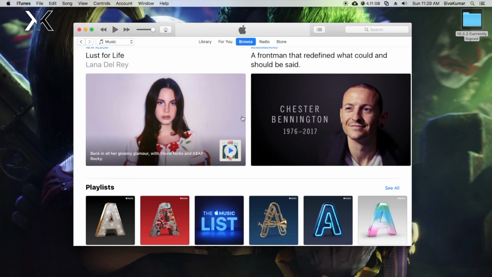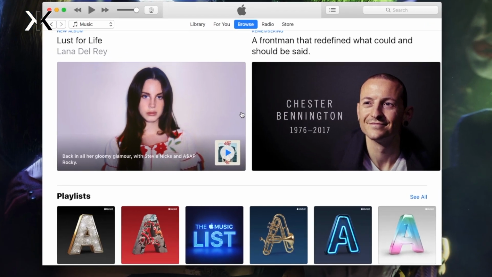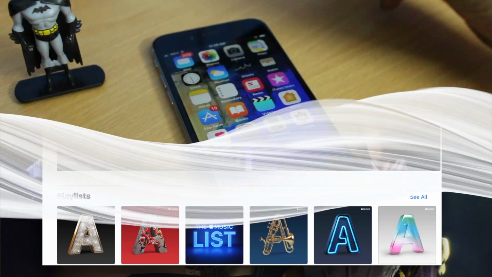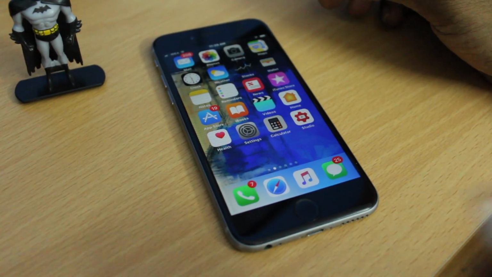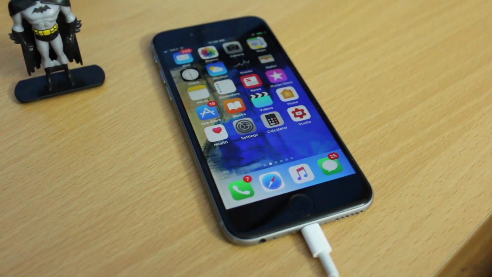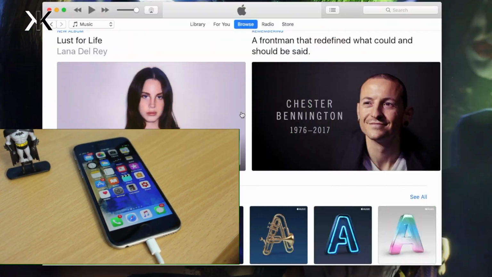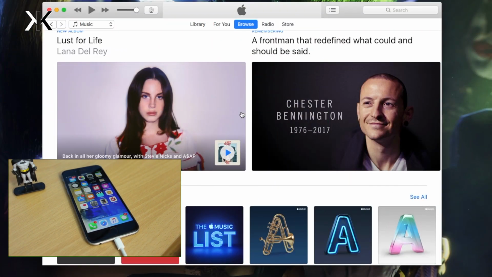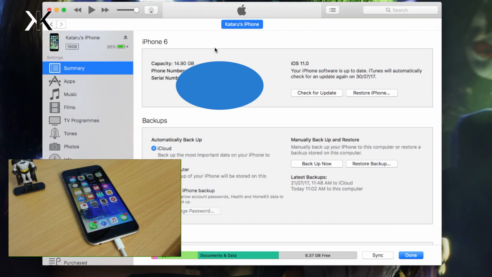Now go ahead and open iTunes on your Windows computer or Mac. Then take your USB cable and connect your iPhone to the computer. When you connect your iPhone to iTunes for the first time, the iPhone will prompt you to trust the computer, so go ahead and do that. As you can see, iTunes detected my iPhone here.